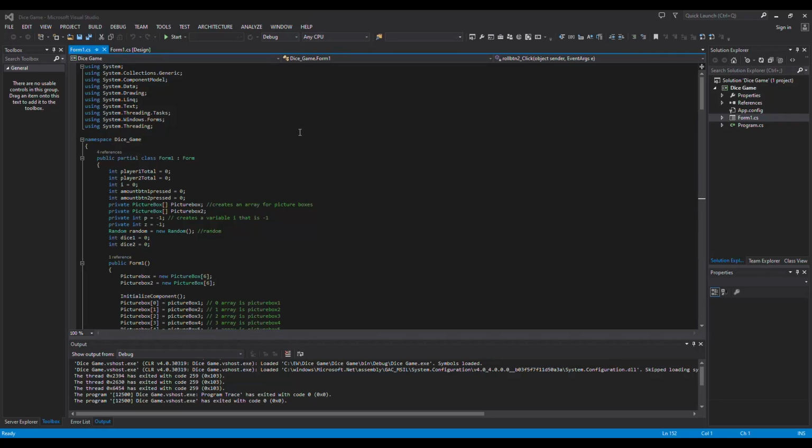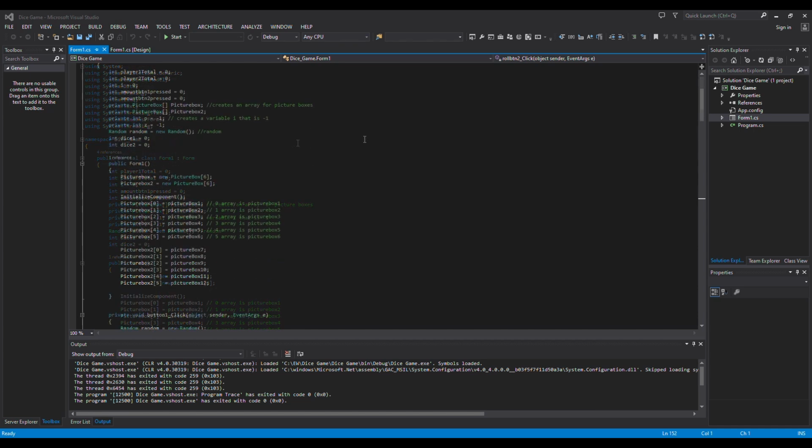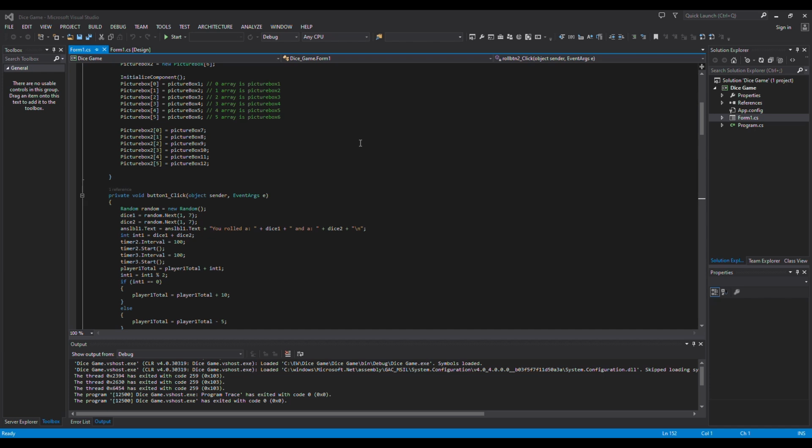So this is my code for my dice game. First of all, we start off with the form variables: player total for each player, and random, and also some arrays for picture boxes for the two dice that we're going to roll. Okay, so first we have our lists for picture boxes. These are two separate lists for two separate dice.